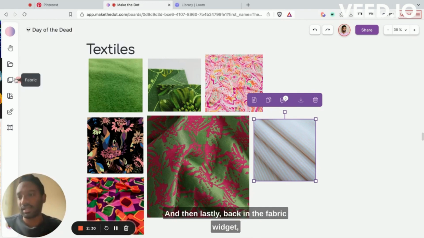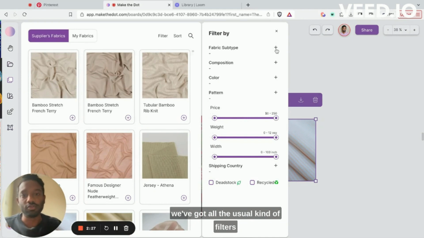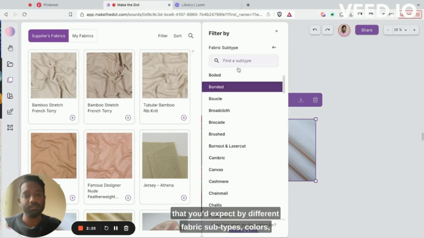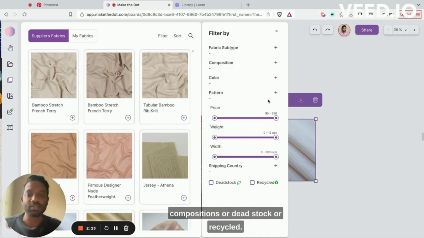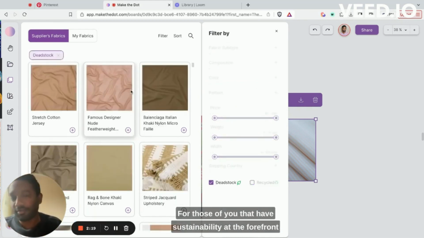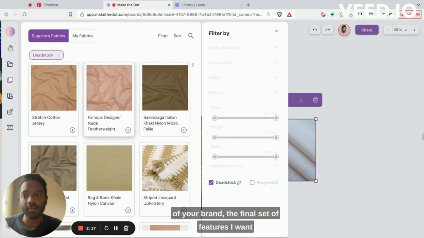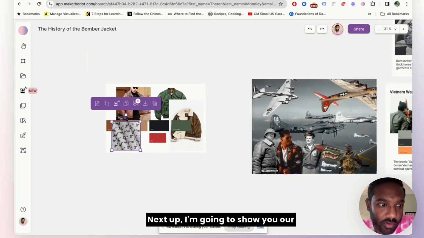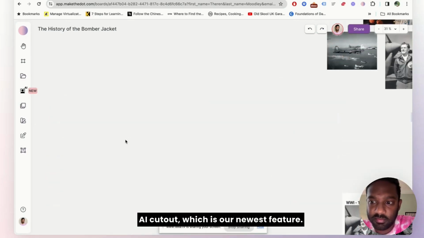And then lastly, back in the fabric widget, we've got all the usual filters that you'd expect by different fabric subtypes, colors, compositions, or deadstock and recycled for those of you that have sustainability at the forefront of your brand. Next up, I'm going to show you our AI cutout, which is our newest feature.